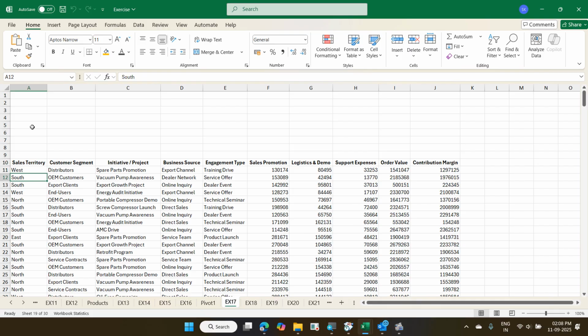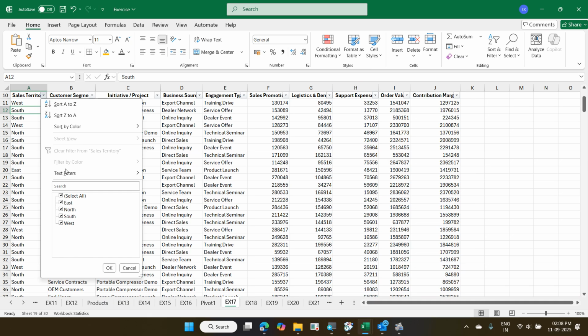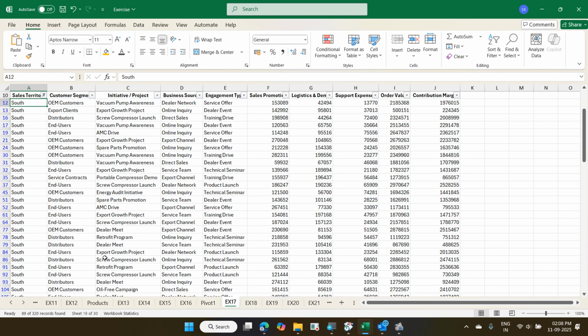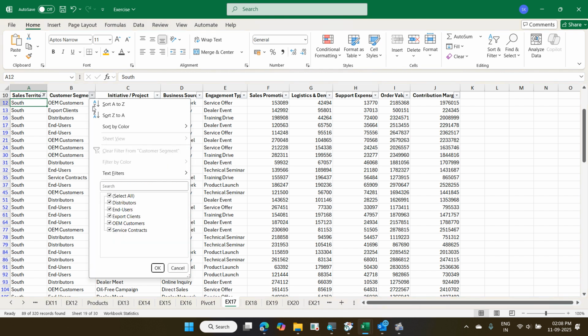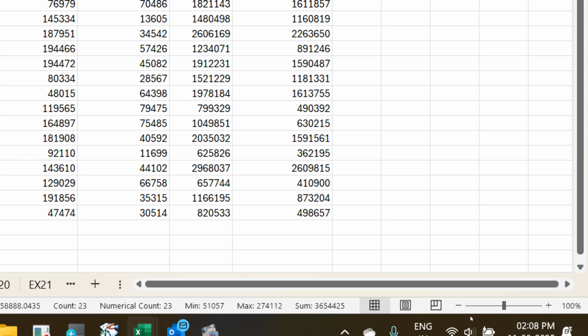Control Shift L. Very good. Sales territory: I filter the South region because I don't know where the data is. And I filter the customer segment, that is my distributors. Now the sales promotion, I select it and check the total on the bottom. Yes, 36 lakhs 54,425.